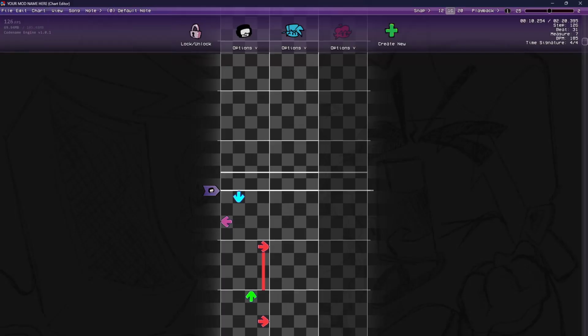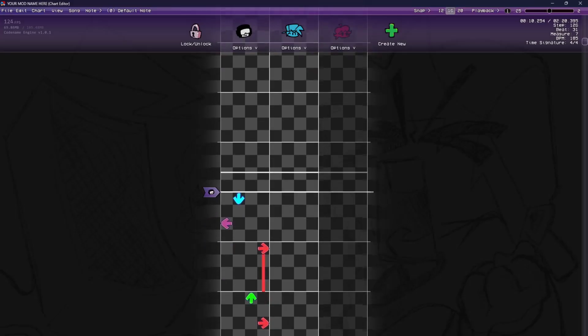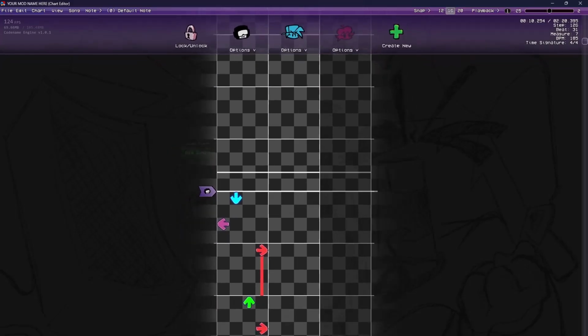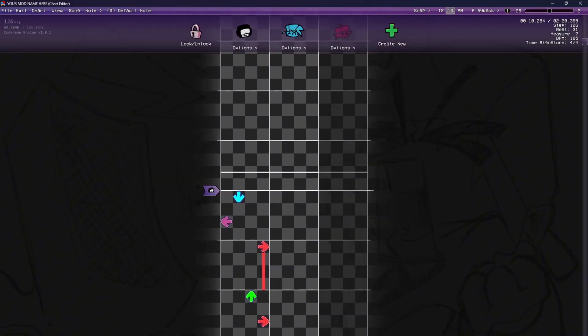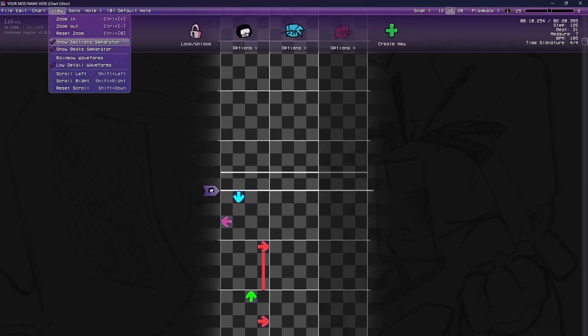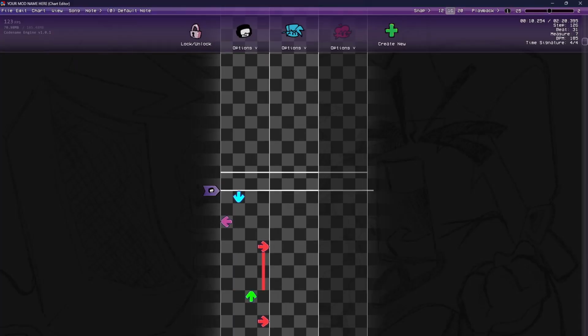Good view. You can zoom in and out by holding control and pressing plus. It's supposed to work. I assume it's okay. It's the numpad plus and minus. And if you have a mouse with a scroll wheel or mouse wheel, you can hold control and use the mouse wheel to zoom in and out. And also you can hold shift to move left or right, shift left and shift right, and then shift down resets it. There's also show section separators and show beat separators.